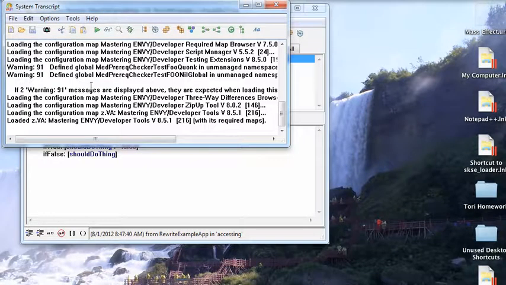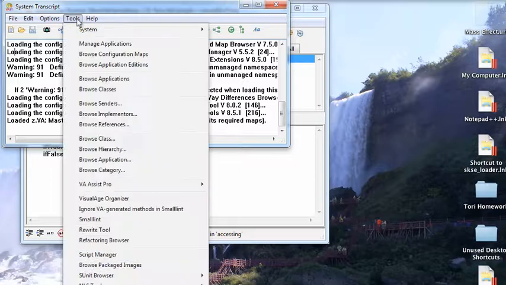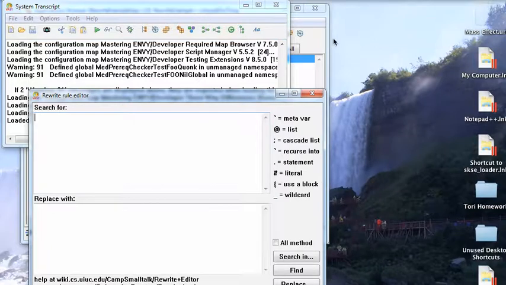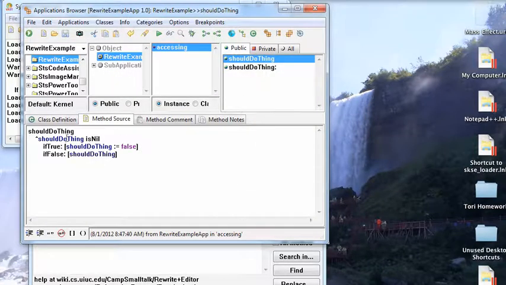Well, it turns out that if you bring in the Mastering NV Developers tools that I showed you last time, one of the things that gets added to the Tools menu is Rewrite Tool. So in addition to the small int which we looked at, the Rewrite Tool. Let's bring this guy up here. And what you can do, if you want to selectively do, not a rename of this method, but you want to refactor it. So I want to change this from should do nil thing is nil, if true or false, to if nil, if not nil. Kind of a thing that I can't easily do from a menu pick.